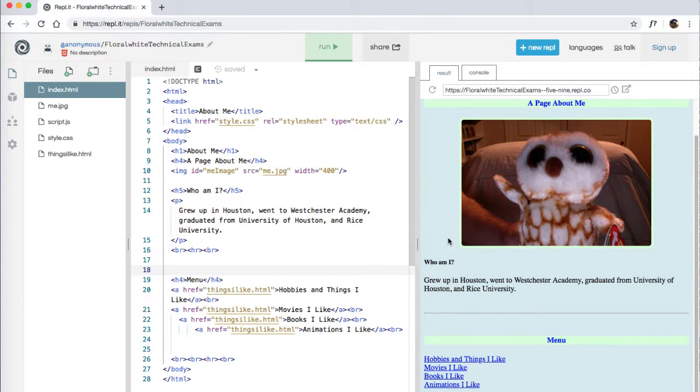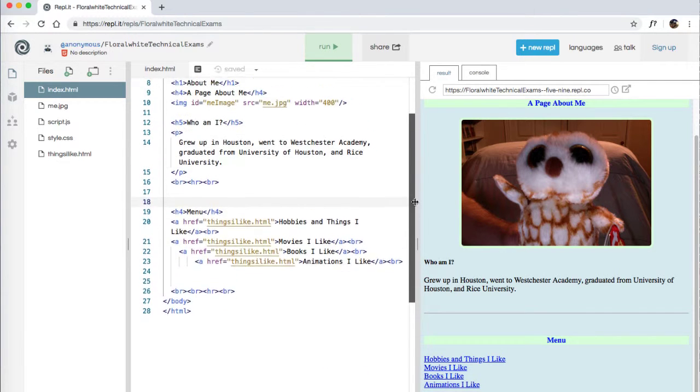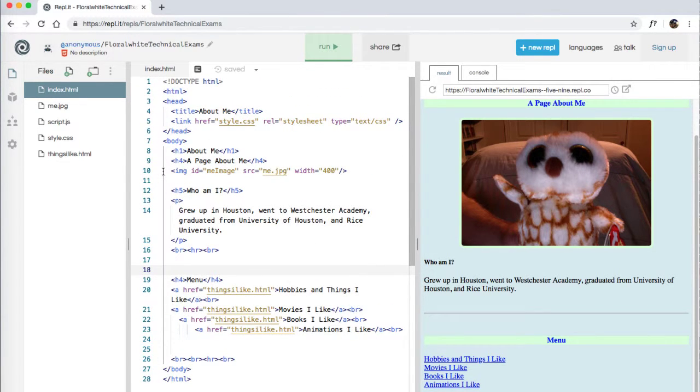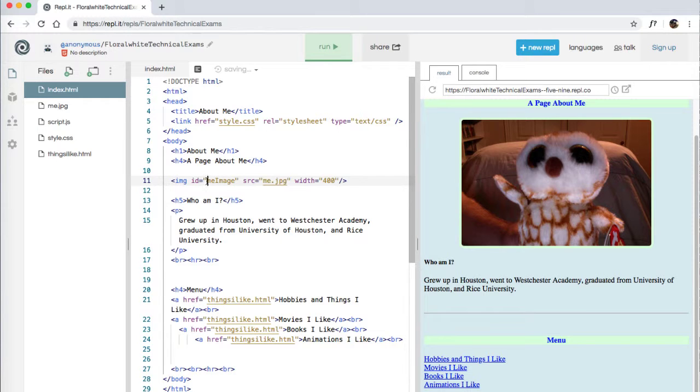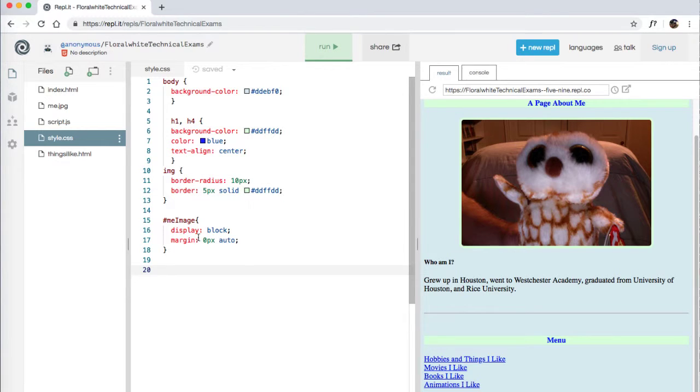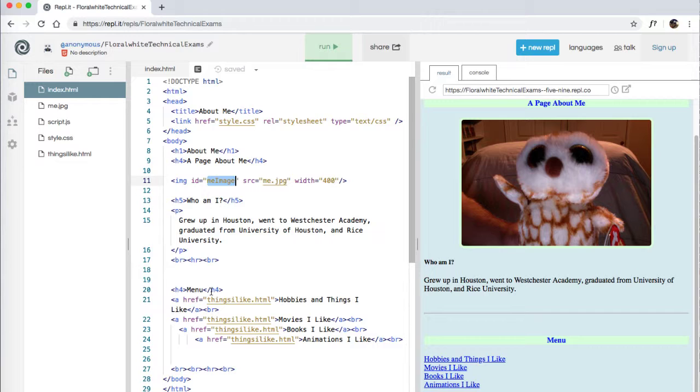So we earlier played a little bit with this image tag. There it is, right here. And we gave it an ID. Now using the ID, we were able to specify that we wanted something to happen with this specific image. We can do similar things with chunks of code too. So this menu that I created here, I could put this in like a section and then do things with that section. So that's actually what I'm going to do. So open yours up and get ready to follow along. I'll show you a little bit and then you can pause it and try it out too.